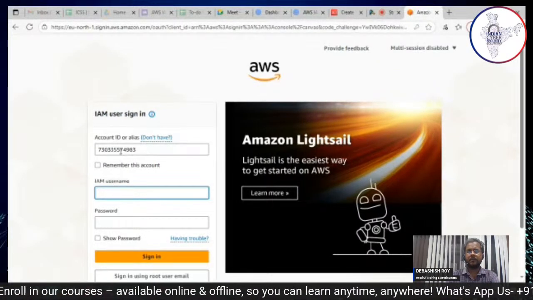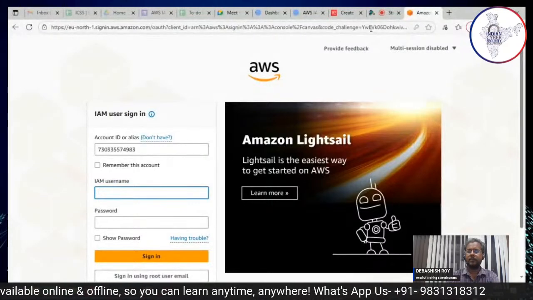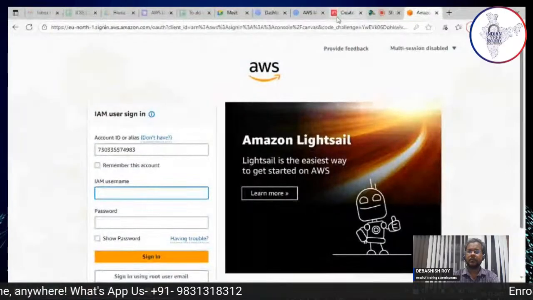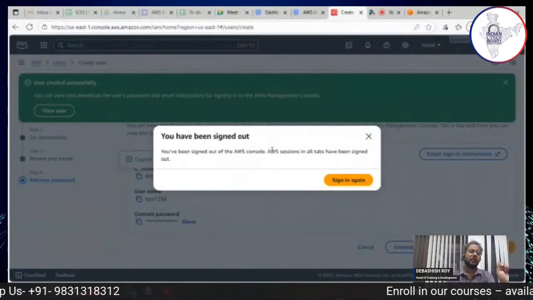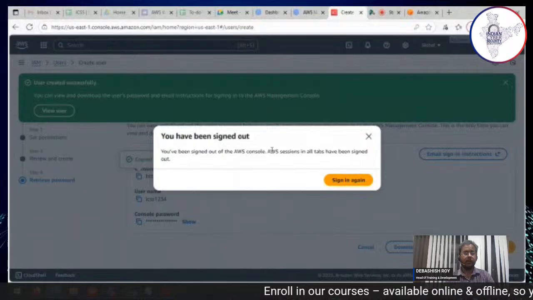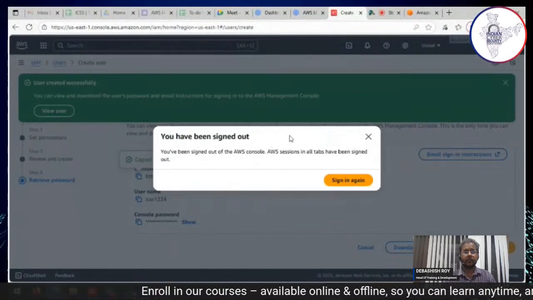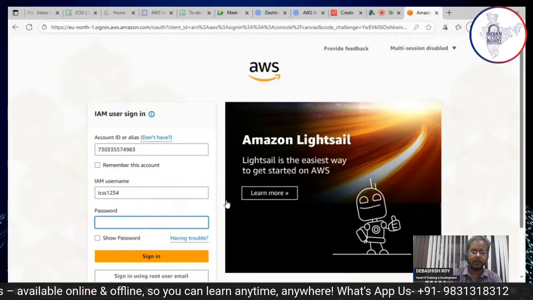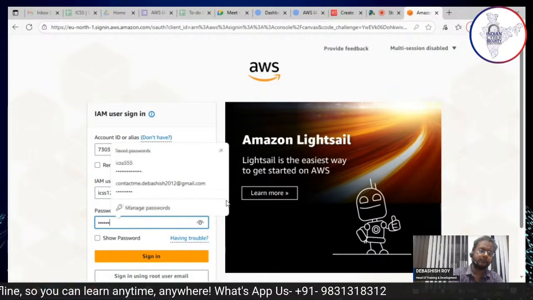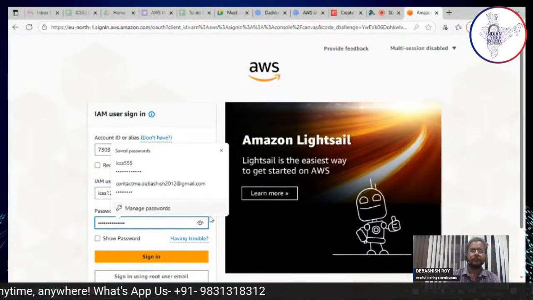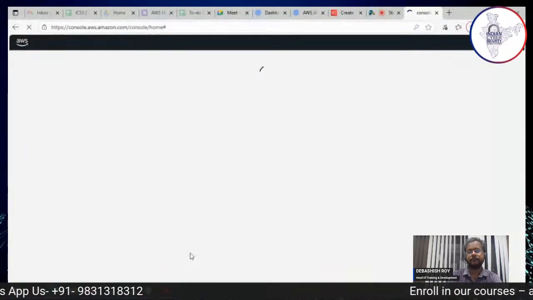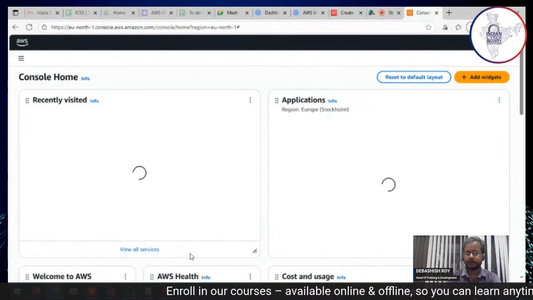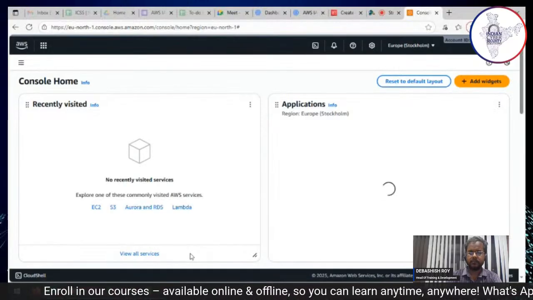This is the IAM user, the account ID and IAM user name, and this is the password. So the root user, you can see it's signed out, because in AWS only one user can be signed in, not the root user and the IAM user at once. So you give, say, ISSS 1234 and the password, and sign in. Okay, it has signed in.